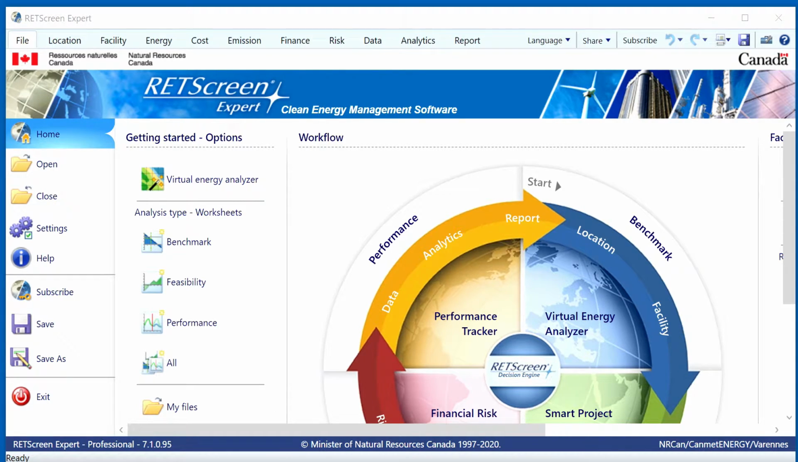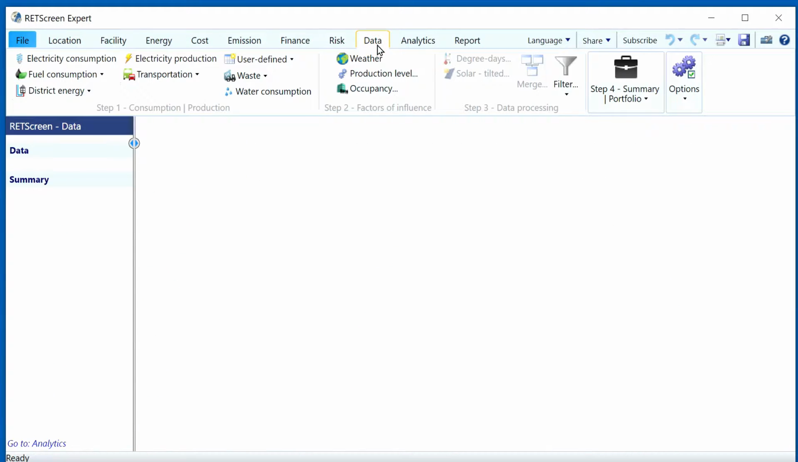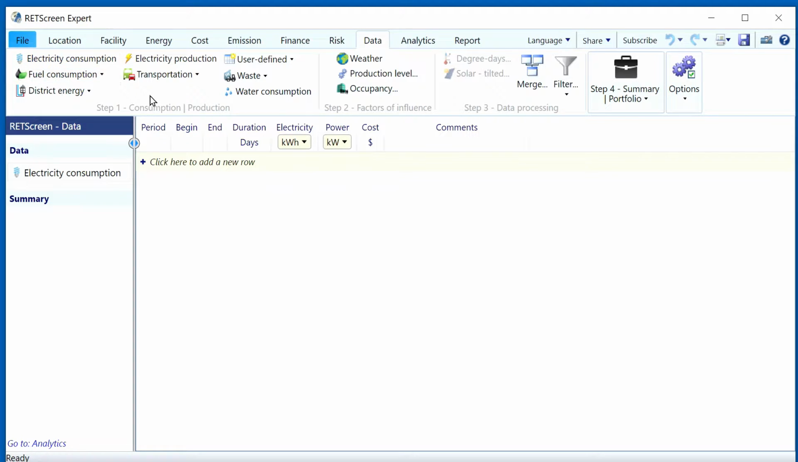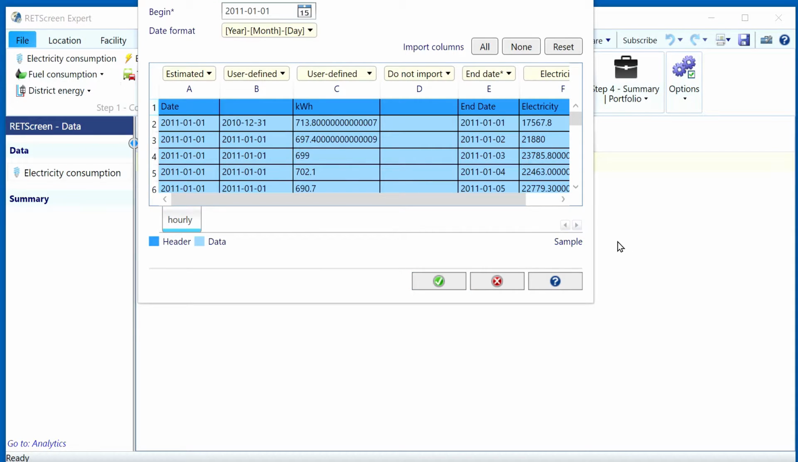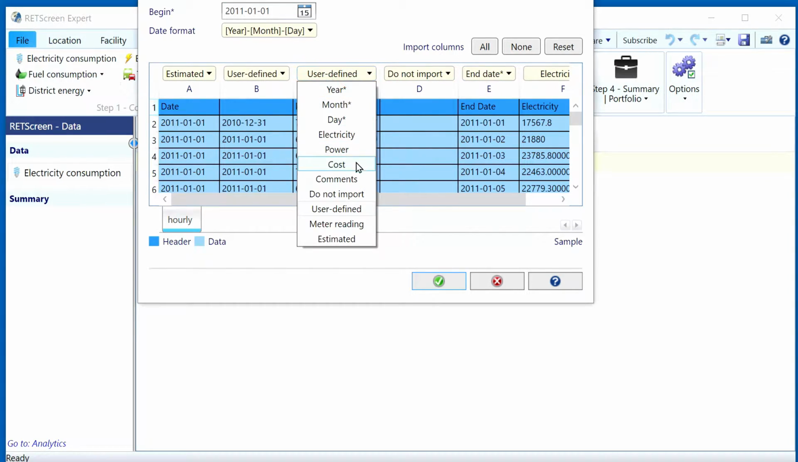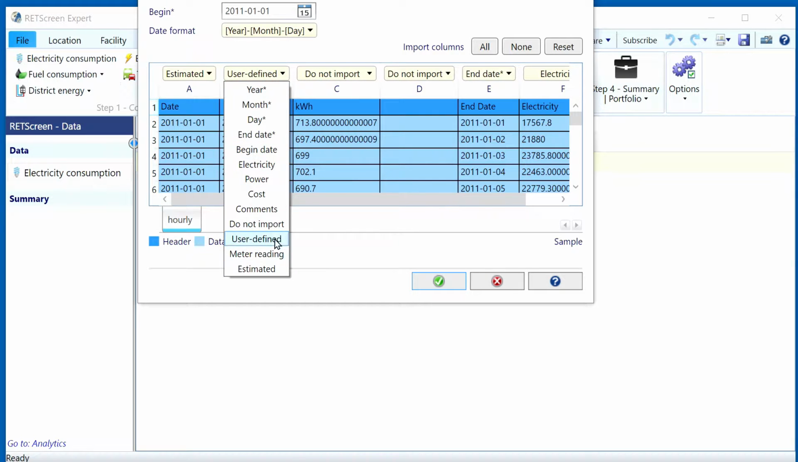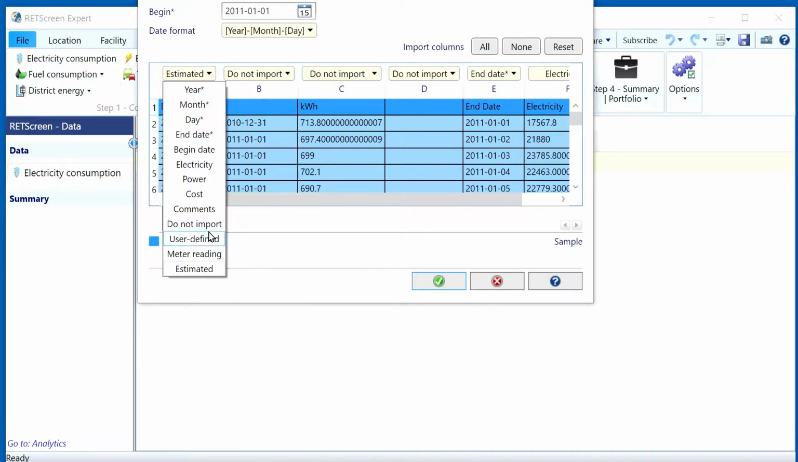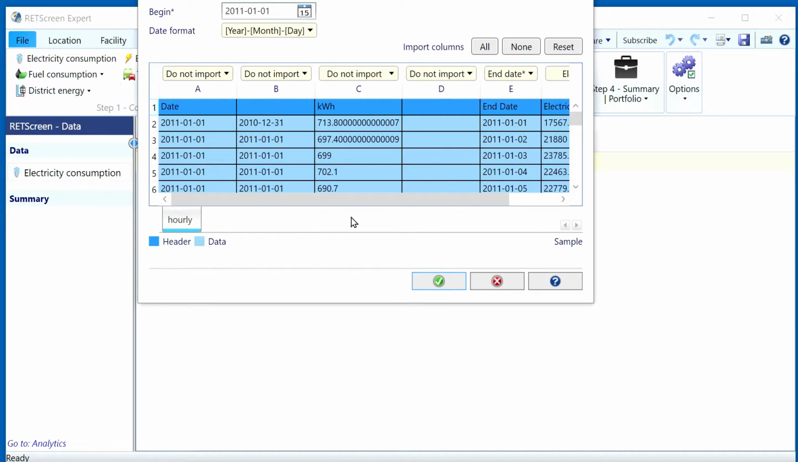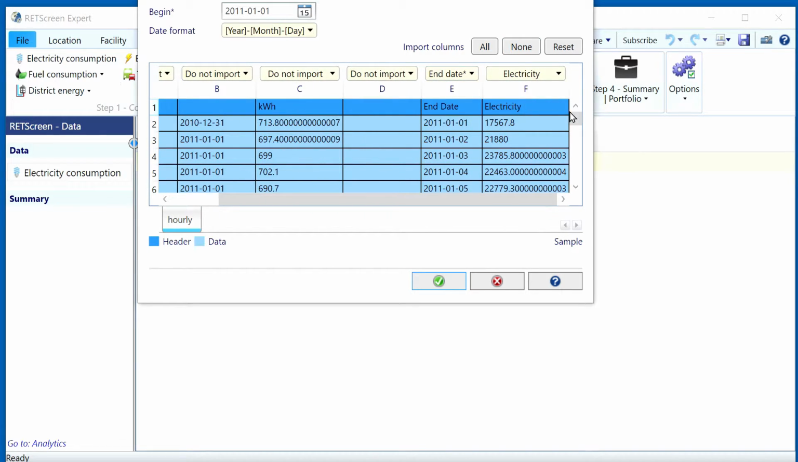Into RETScreen Expert, we can go immediately to Data, Electricity Consumption, and now we're ready to import the data from the file. Notice that it has already picked up the reserved name of end date, and we'll say do not import for the others. We could also click on none at the top to make all of them not import and then just add in end date and electricity.